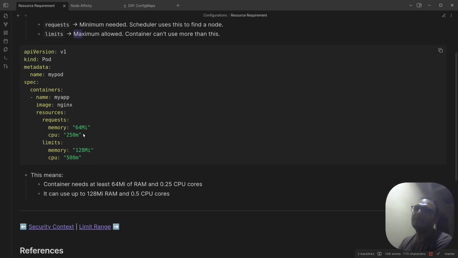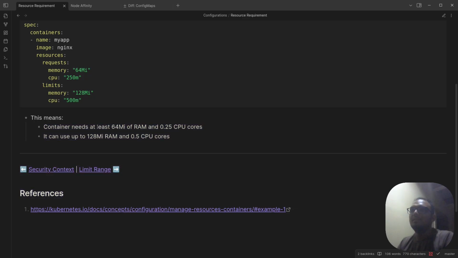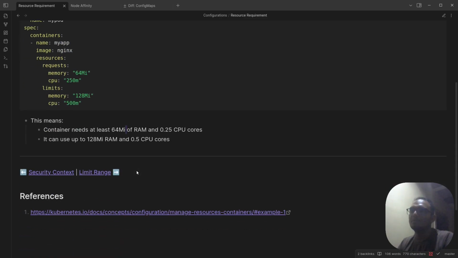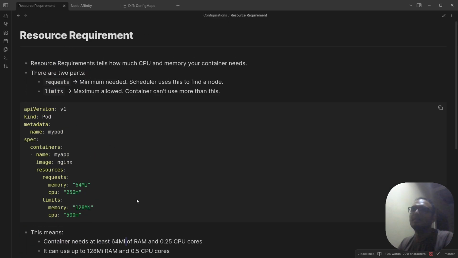So this is 64 megabyte, which means the container needs at least 64 megabyte of RAM and 0.25 CPU cores. It can use up to 128 megabyte RAM, here in the limits, and 0.5 CPU cores. So that's how you set the resource requirement.